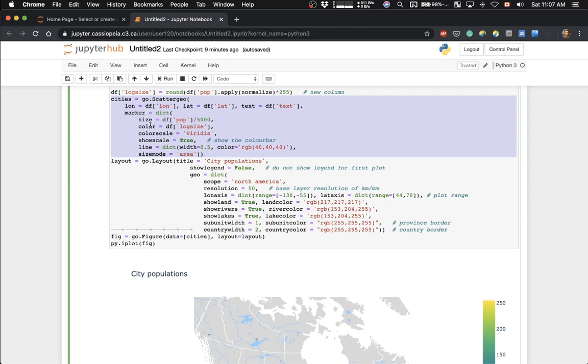I set its size, its color. I declare the color scale using the Viridis map and show the color bar on the right. And this is the line that will be used in each circle. So I declare its width and its color in RGB. And then size mode area means that the logarithm of the population will be encoded as an area, not as a radius. And then I create this layout object.